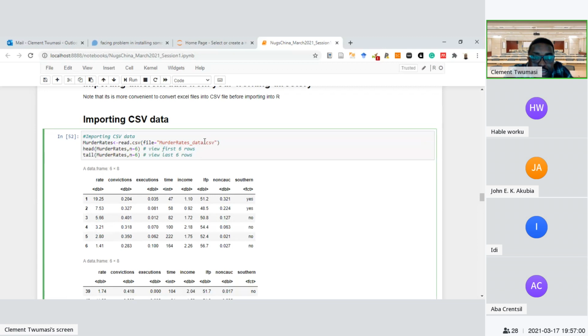Fine. So the data was called meta rate, and I saved it as a CSV file. For those who don't know how to save a CSV, it's straightforward.